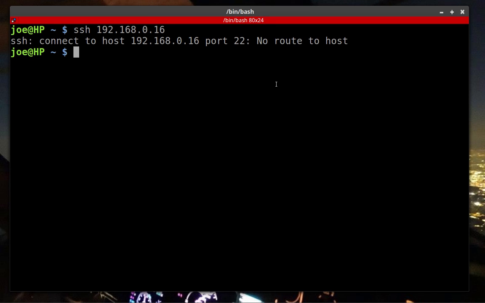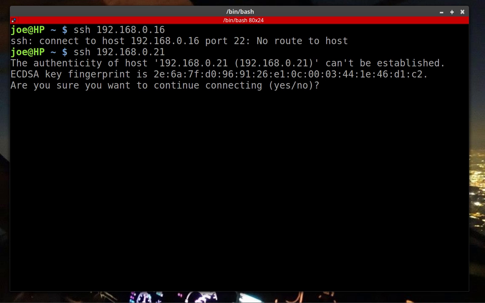Okay, so I'm going to open up a terminal here on my main desktop. And now we are going to SSH into the machine that we have running in a virtual machine. Didn't think that was going to work. Put in the wrong IP address. I just forgot what the IP was for that machine, but I got it now. So let's go back and put it in as 21. Now we're in.